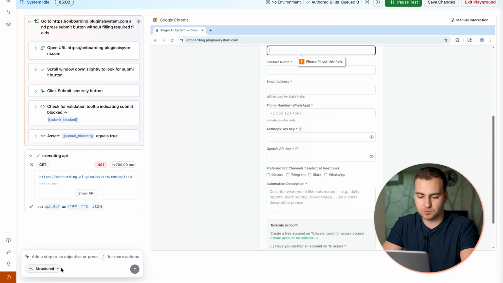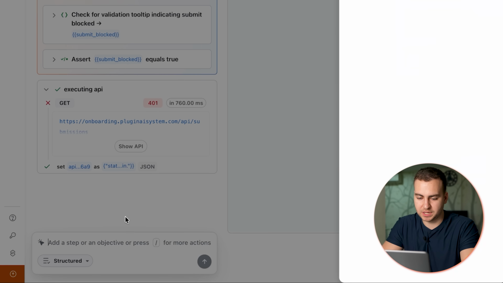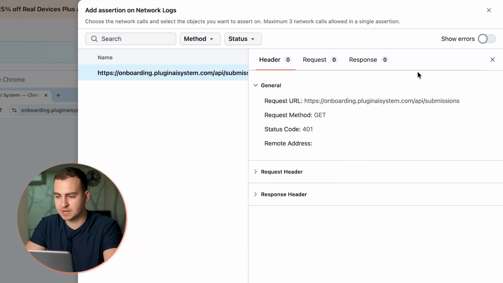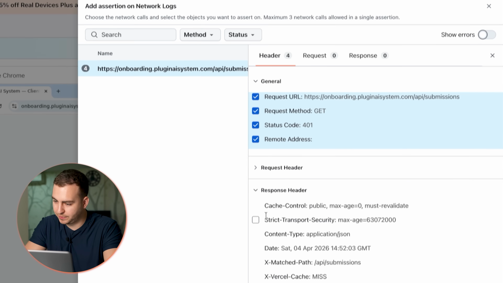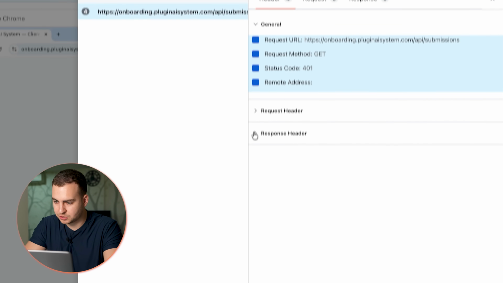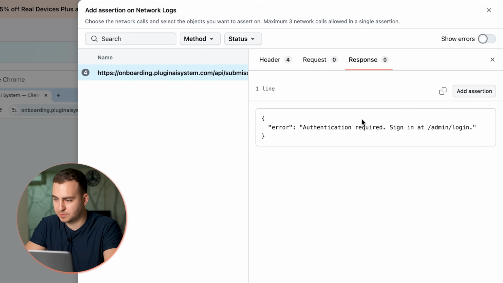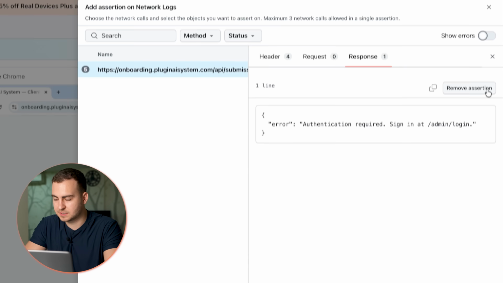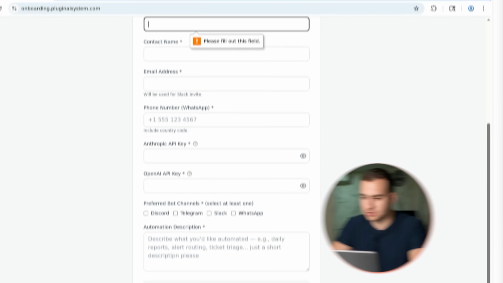So now that we have the response, we can go /, we can assert the network logs, and then we can press on this here, right? And we can verify that this is the case. So we can see we had a GET request to this URL, so we can just validate all of this, and then we can go to the response, and we can say that we want to make sure, sorry, not the response header, but the response here looks like this. And we can add the assertion and then just add it like so.